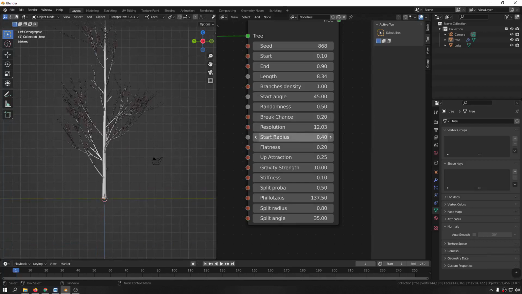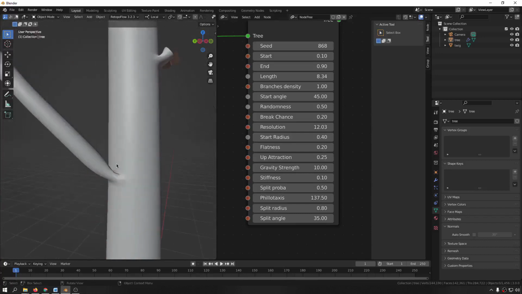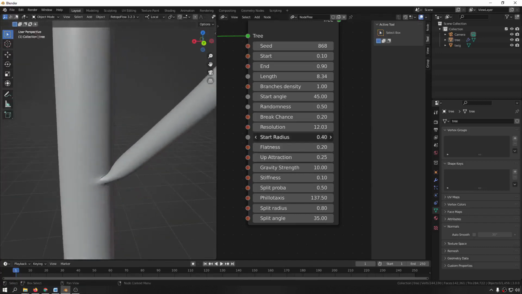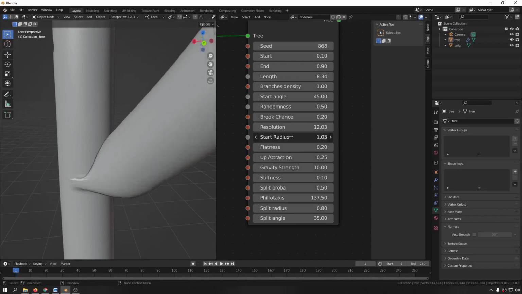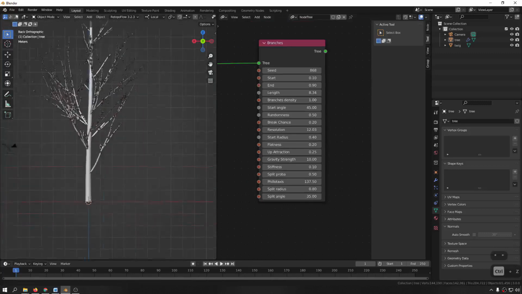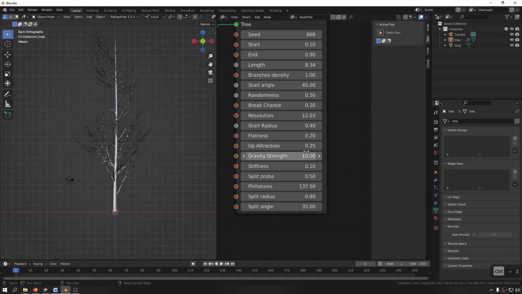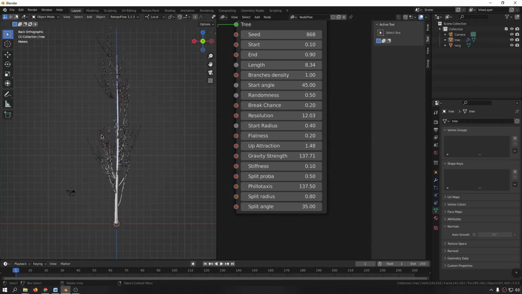And then we have the resolution, which is self-explanatory, and then a start radius defines how thick the starting points of the branches are. And if you start to increase it, you're getting basically something like this, thicker branches. And this up attraction is what we covered a little before that. If you start to increase, the branches are going to point towards the sky. And this gravity strength is basically the opposite of that. If you start to increase it, you're adding a lot more gravity to the branches.